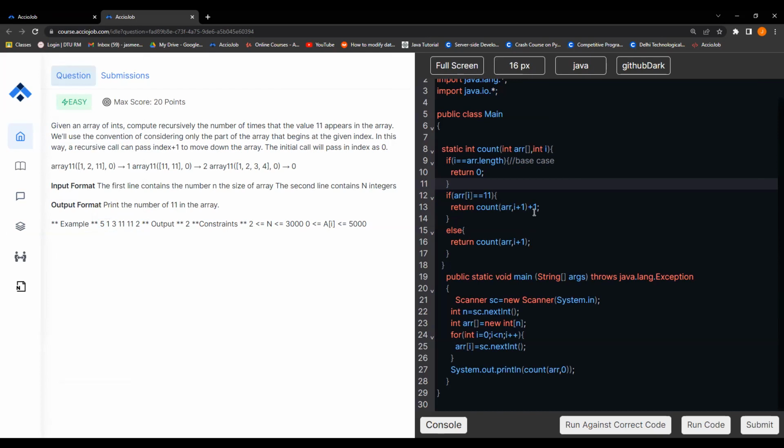See, I guess you guys aren't able to understand the problem description, right? Given an array of ints, compute recursively. You are not allowed to use a loop, for loop or while loop. No, you are not allowed. You are supposed to figure out a recursive way using which you can count how many times 11 appears in the array. We will use the convention of considering only the part of the array that begins at the given index.